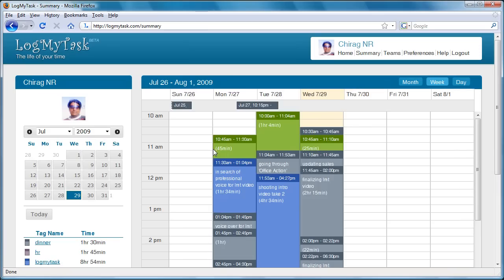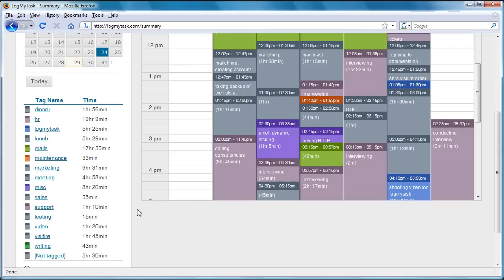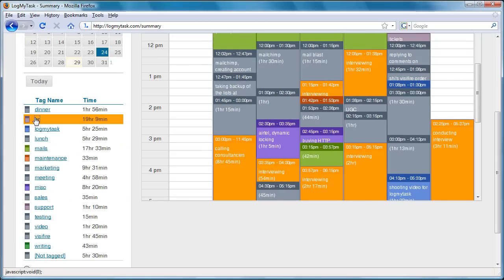Summary is where you get to see all of your log tasks in a calendar with day, week, and month view. Let's go to previous week to get full data for a week. Mouse hover to find more details on the task. Tags to your left give you the bigger picture. You can easily find out what you've spent your time on.